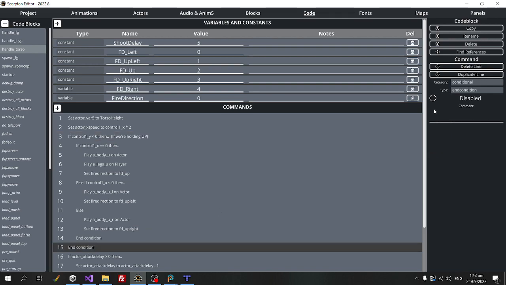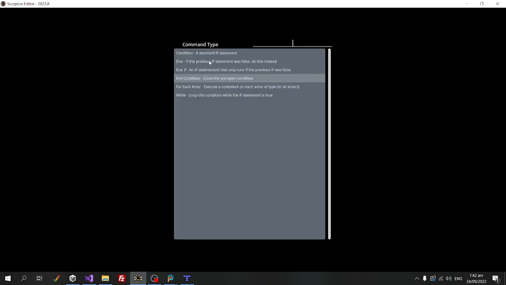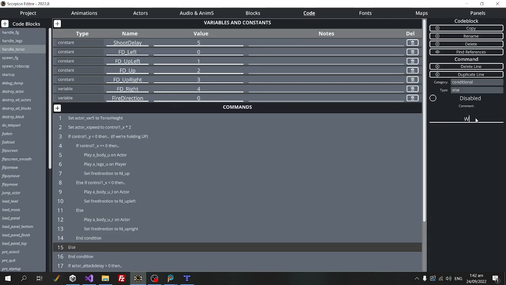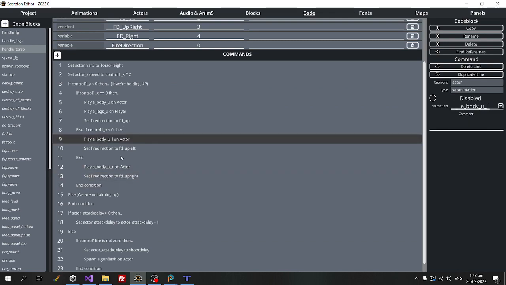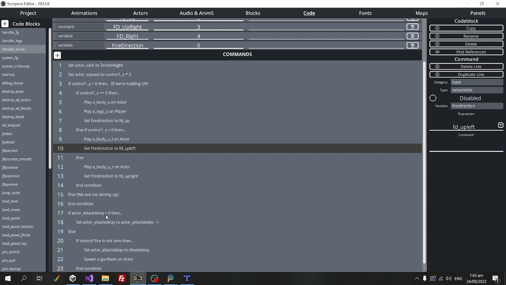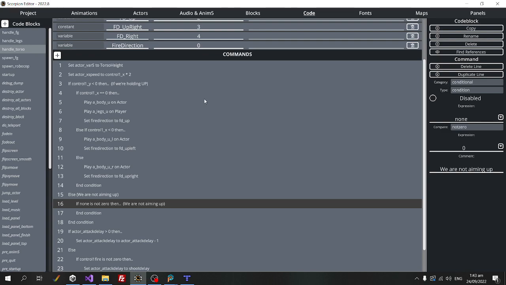Otherwise, if we are not facing up or aiming up, then we want to do another condition. So just go if, if look mask left.